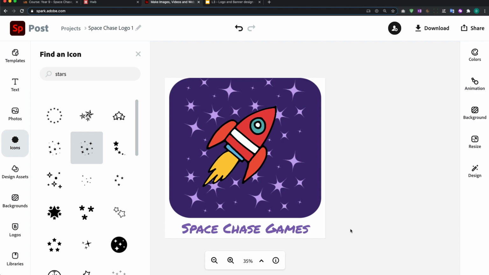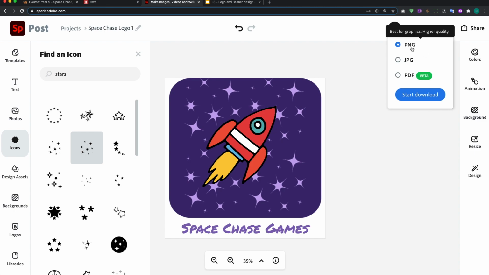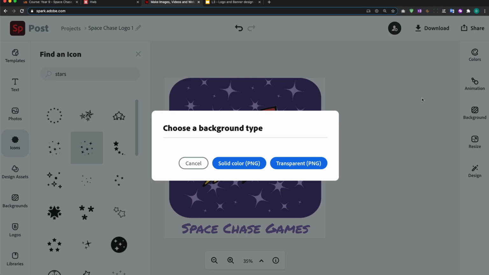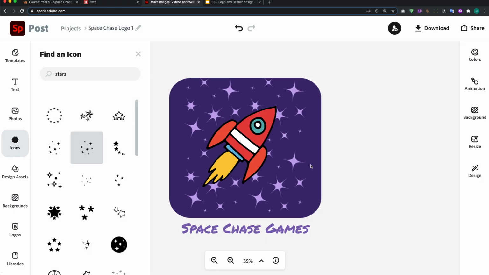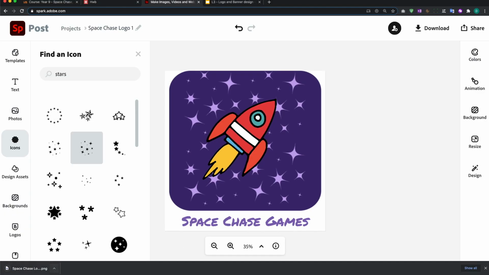Now, once you've made your first logo and you're happy with it, like we did before, I'm going to ask you to save the logo. So if you click on the download button and then download as PNG, which is the top one there, if you click on start download, this time it'll probably ask you if you wanted to do a solid color or transparent. I'm going to click on transparent, and then it's now downloaded into my downloads folder. So that now is ready for me to use.